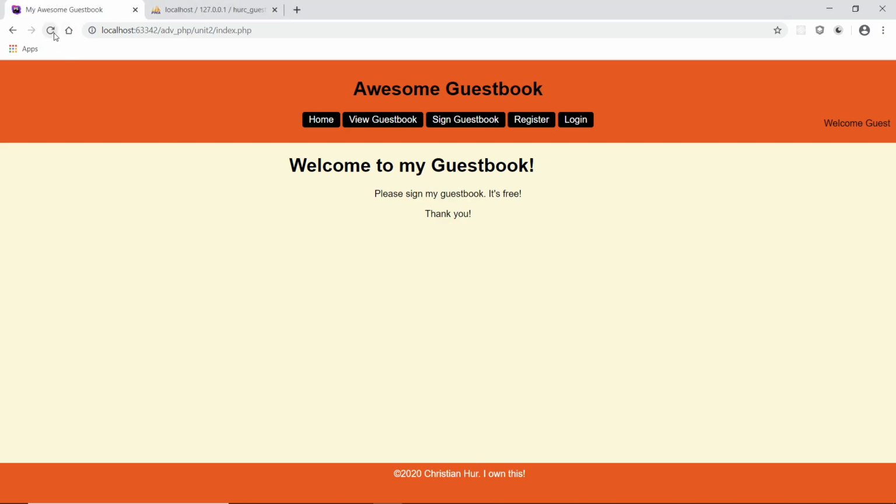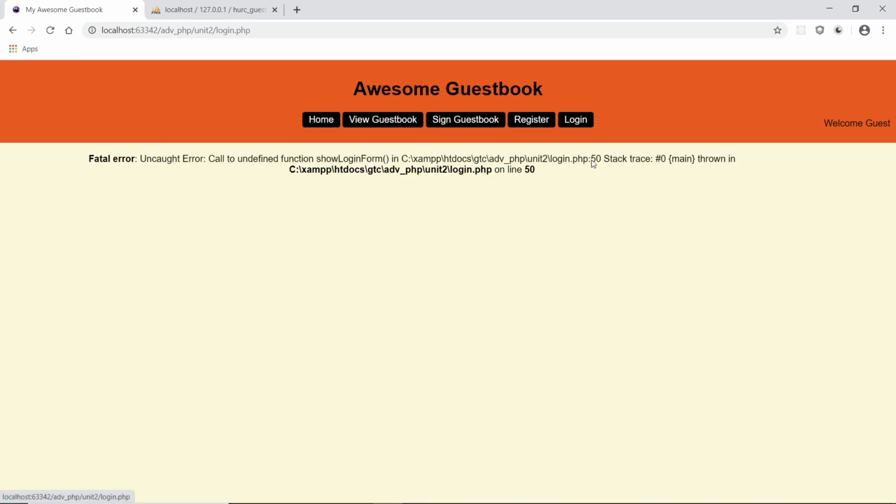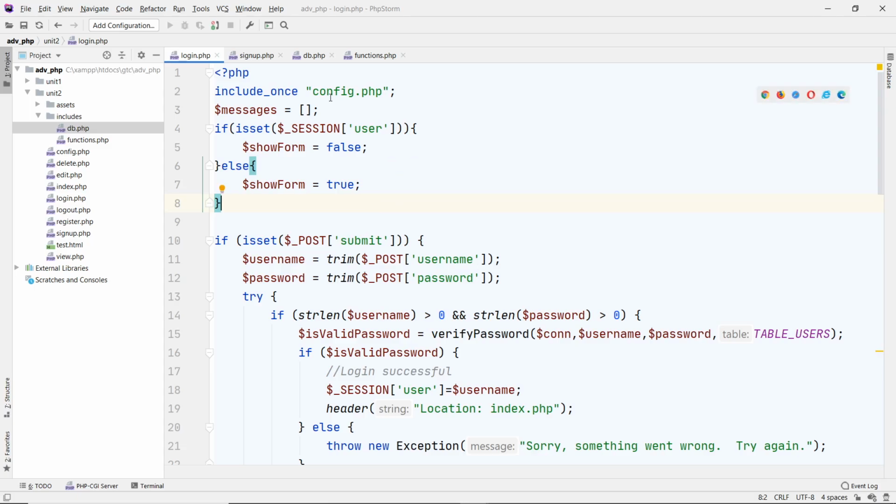Okay, here we go. Okay, no errors. So far, so good. I log in. And, oh, function login. Yeah, I haven't done that yet. Let's fix that first. A little bit too excited ahead of my time.